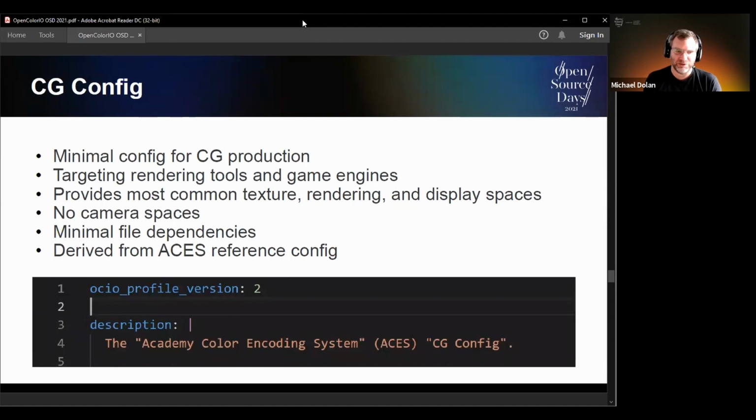as well by that config, which is specifically working in computer graphics work where you're targeting rendering tools and game engines and lighting and texture pipelines, where you don't necessarily need hundreds of color spaces, but you just need more of the common texture and rendering and display spaces that would be used in a CG pipeline. And so we decided to create a CG config, which is focused on these specific spaces. There's no camera spaces in there. And so it's a very minimal config. It's largely contained. There's some file dependencies, which I'll explain shortly. But this is something that's derived from the ACES reference config and is built on top of it and allows it to be extended.